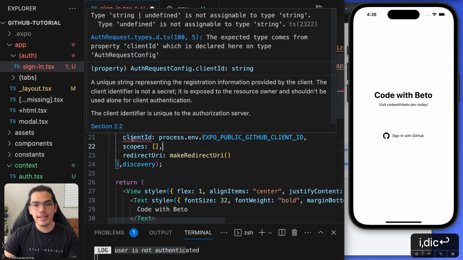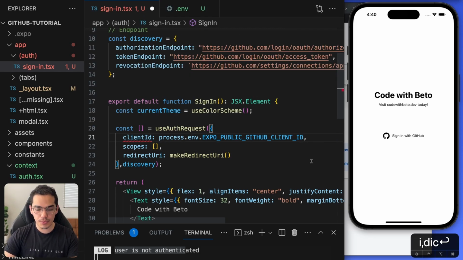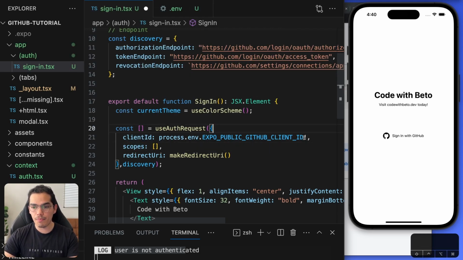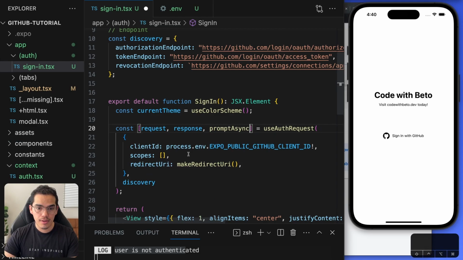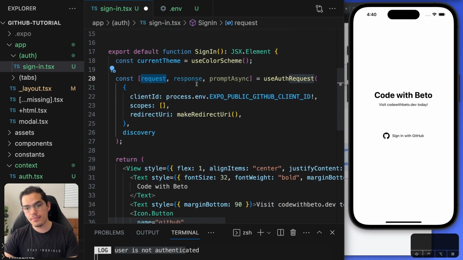Now this is yelling at me because this could be undefined. So let's go ahead and put this exclamation point, and this is working out. Cool. So now this useAuthRequest hook is going to return three things. It's going to return a request, a response, and a promptAsync.